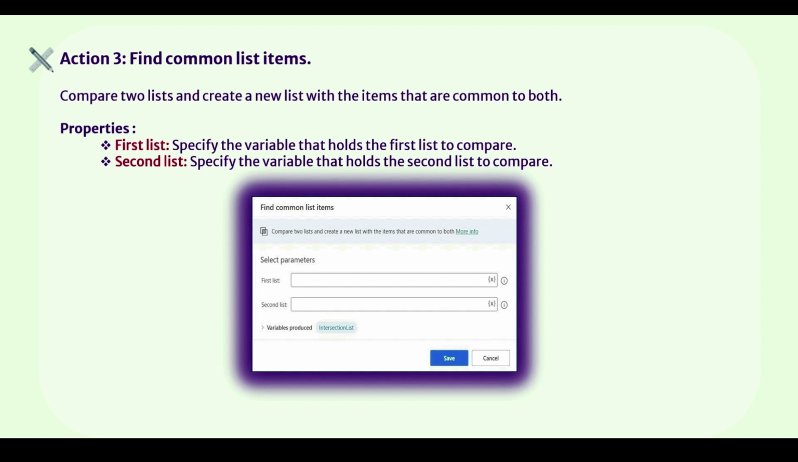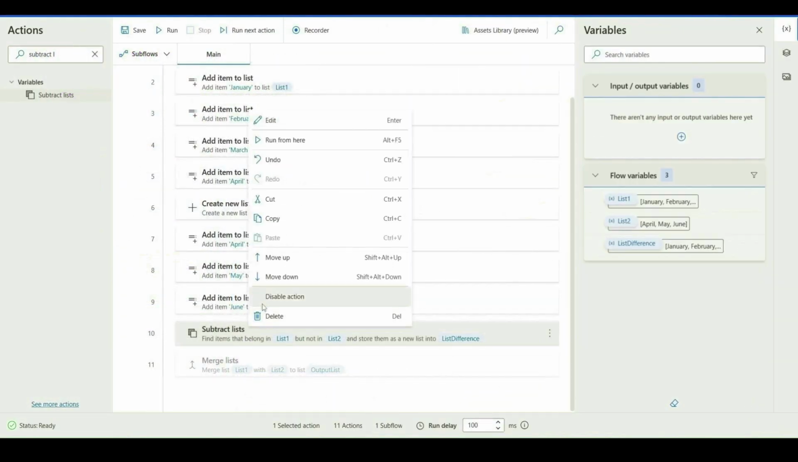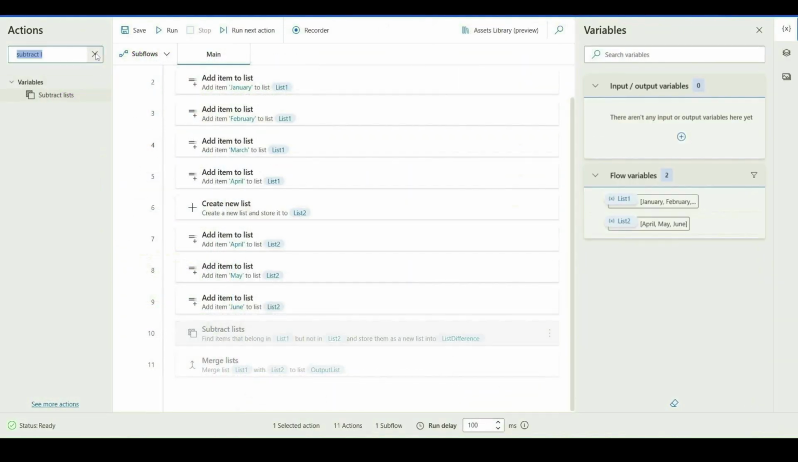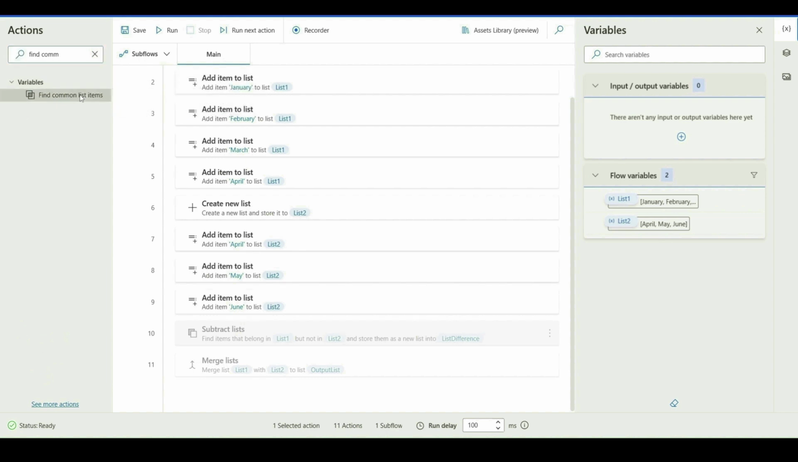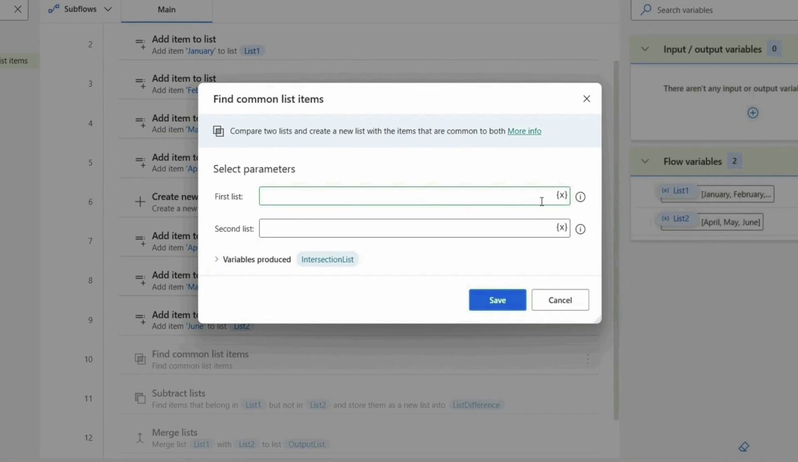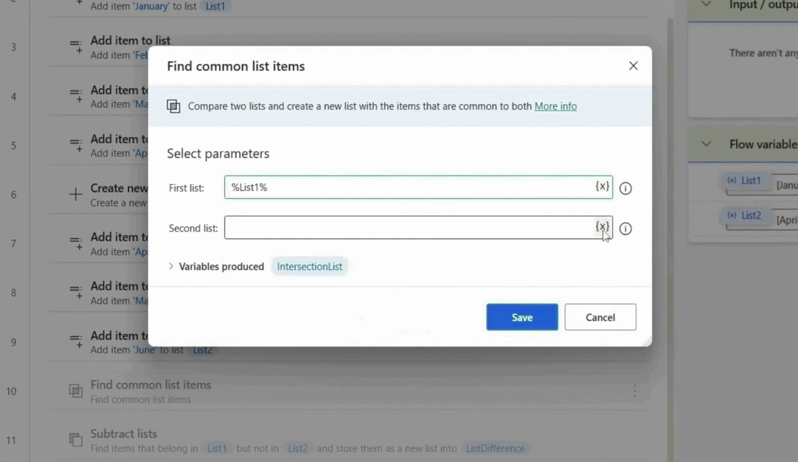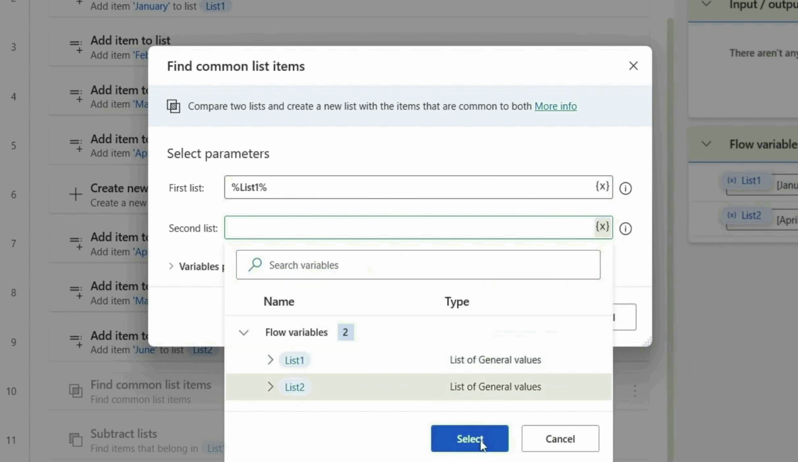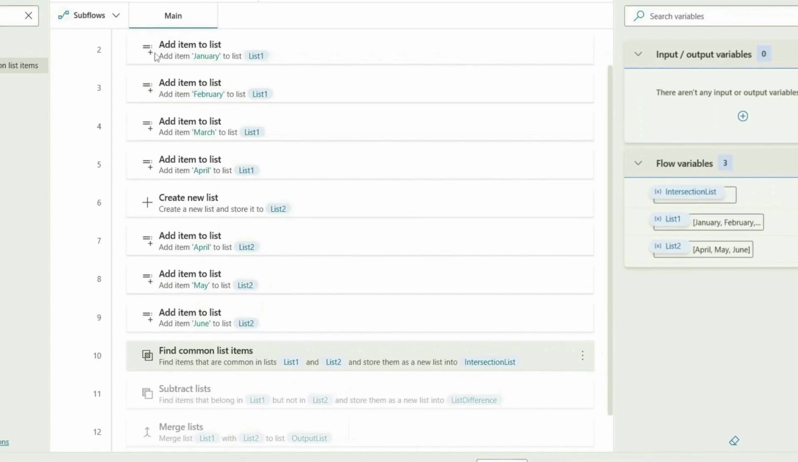Now let's make use of this action in Power Automate Desktop. Let me disable this action. Under Actions pane, search for Find Common List Items. Drag and drop this action. Here under first list, select list 1. Under second list, select list 2. And the common items will be stored in the list intersection list. Let's save this action and run this flow.